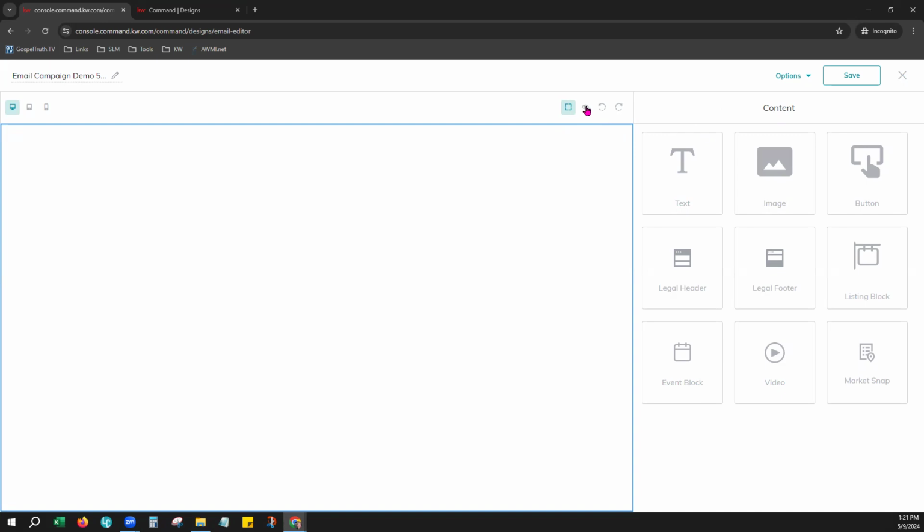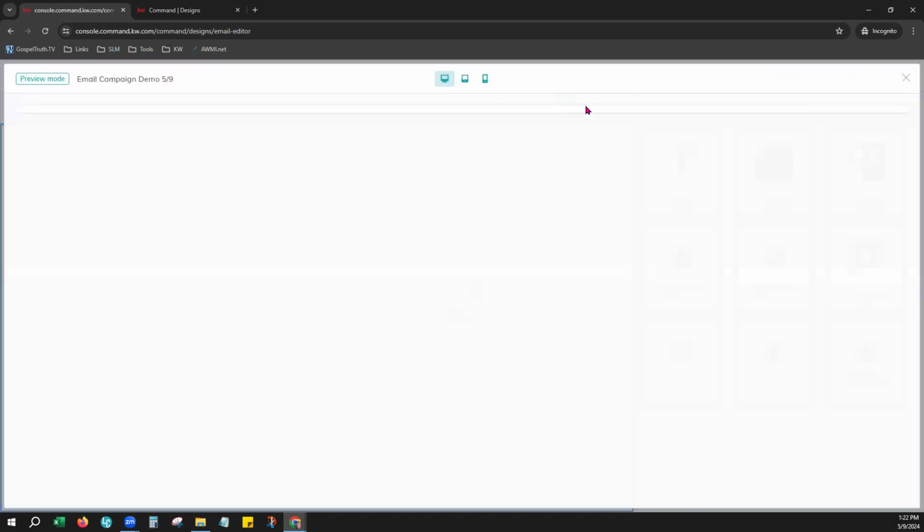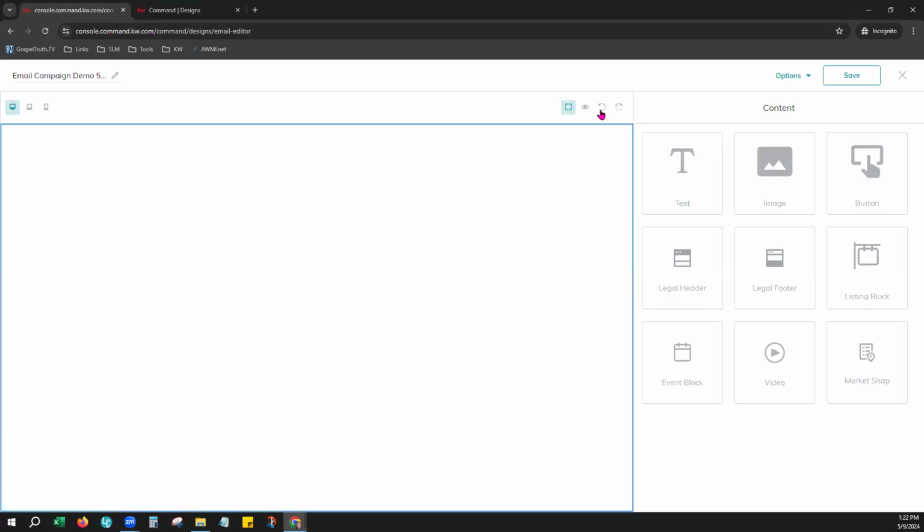Next is going to be a little eyeball. It gives you a little preview. So you can click that and it will bring you into preview mode for your email campaign template. Right now, since we don't have any building blocks, it's not showing you anything, so we'll click out. And then you have your undo and your redo buttons if you ever need them. To the right, I just referenced this. This is your content. These are your components that we are going to build our template from, and I'm going to go through each one with you and show you how to do that.